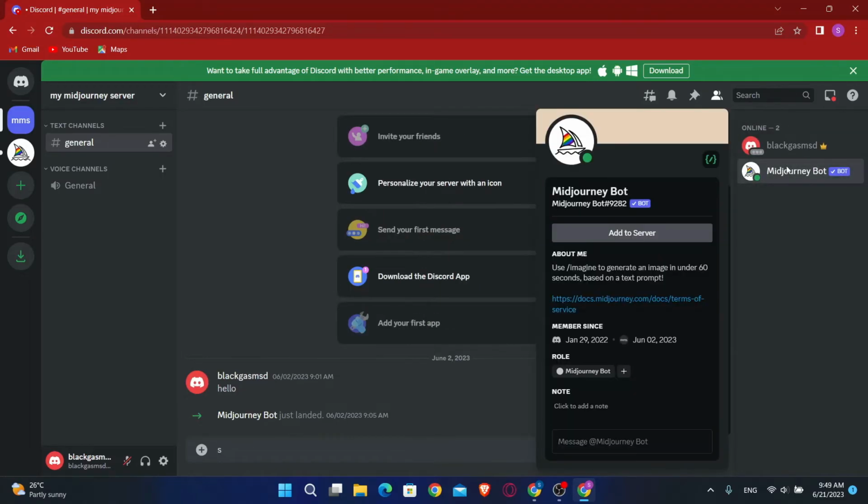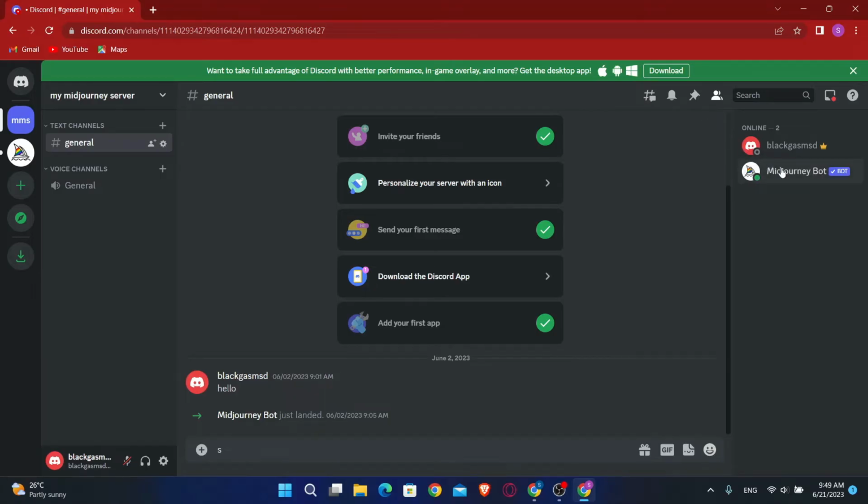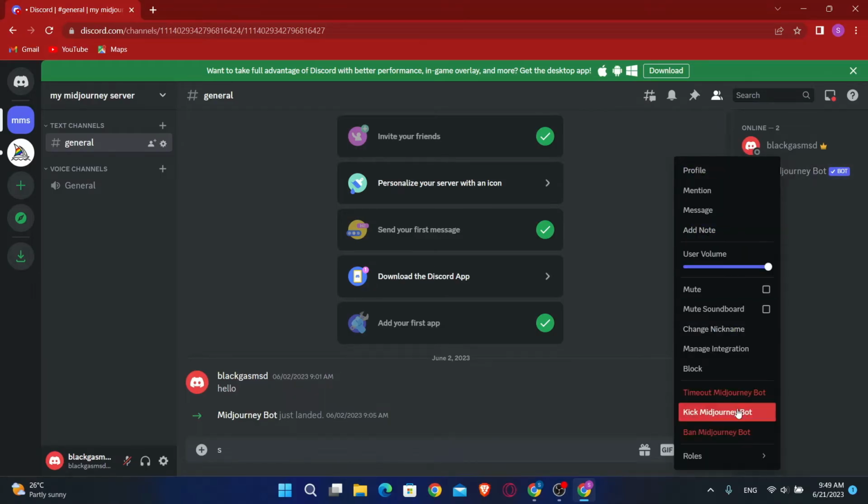Now, in order to remove the bot, you can simply click on Show Member List and click on Midjourney Bot. Now, from the member list, just right-click on Midjourney Bot, and then you can kick out the bot by clicking on the Kick option. Doing this will remove the Midjourney bot from your server, which means you will no longer have access to Midjourney inside your server.